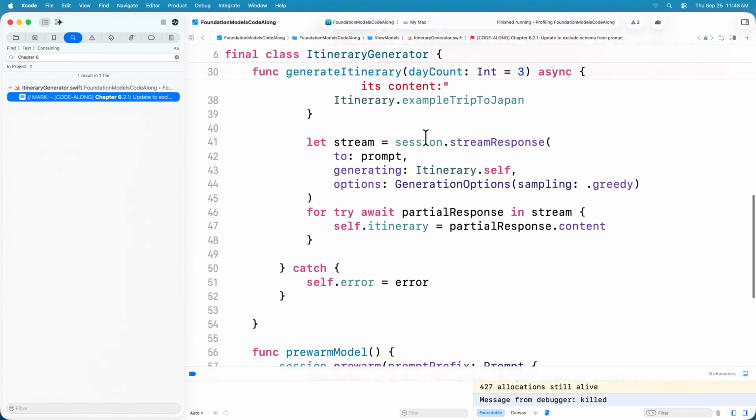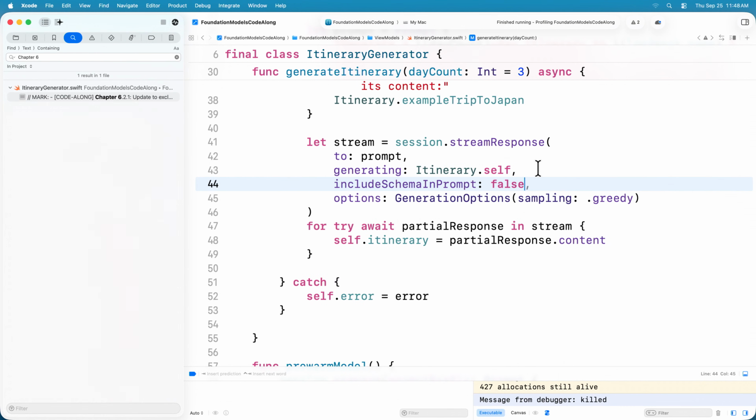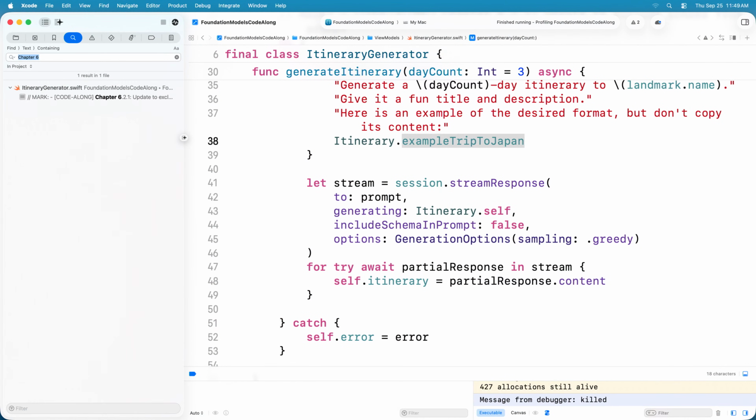Here we have our session.stream response where we pass in the prompt, the generable and options. So we'll also include our new argument called include schema in prompt and set it to false. Now what this tells the model is that we can exclude the schema of the itinerary that we pass because we are already passing the example trip to Japan in instruments, which includes the golden example along with the structure. So we can skip including the schema, which will help in reducing the maximum token count.